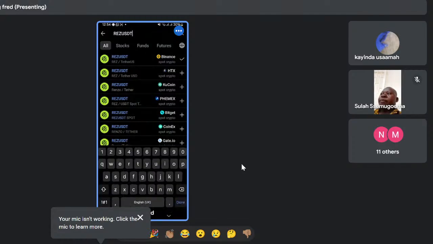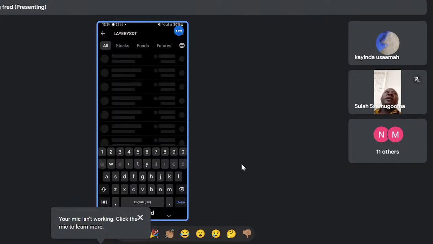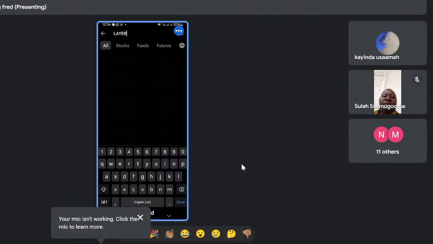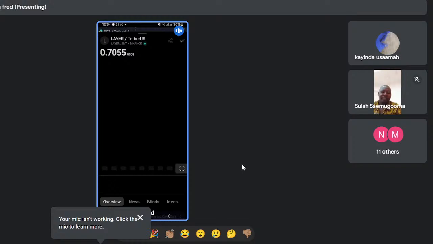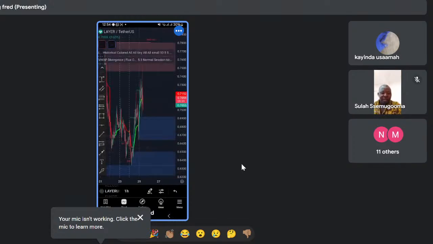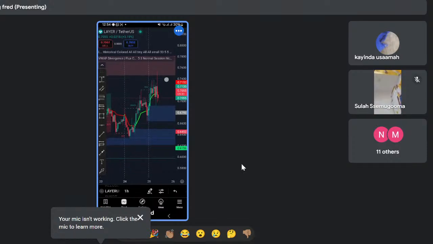Which other coin there? So you add. Adding, just sit there, Layer USDT. Layer USDT. So that's about adding a coin.